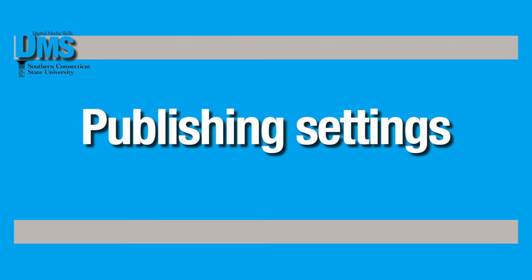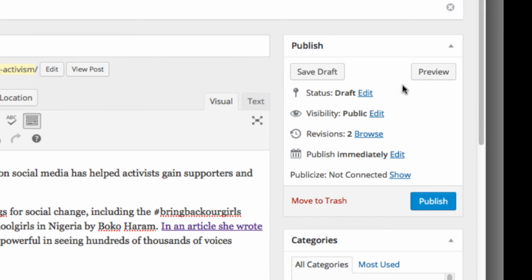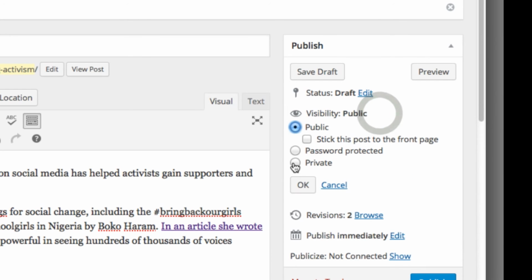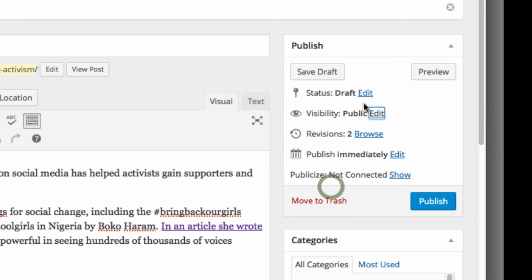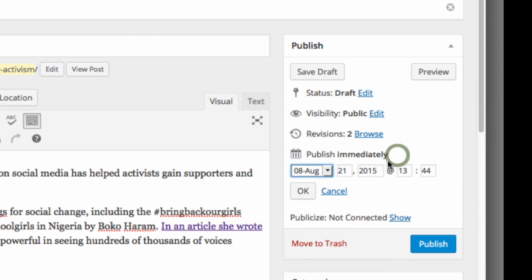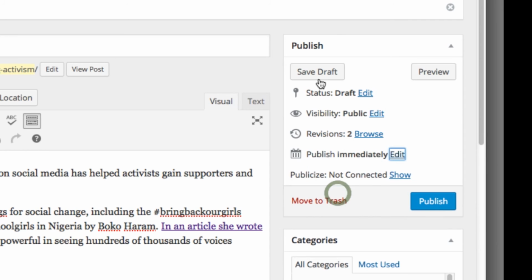And now finally, when you're going to publish, you can see there's different options here about who will see it. So we can make this a private or a password protected post. We can change when it will publish, so we can set a future date. And we could save it as a draft, or we can publish it right away. So we'll save this as a draft.